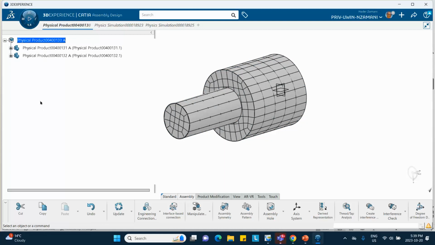Now the question becomes, should I be using these meshes? Well, that's entirely up to you. If you want to use these meshes that are already created, because meshing can be an expensive proposition, it's possible. However, there's a few hoops that you have to go through.